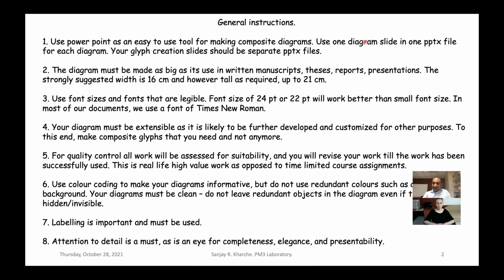make the scientific diagram as one PowerPoint slide in one file, in a separate PowerPoint file. Your glyphs and your working should be in a separate PowerPoint file. The other instruction is that the diagram must be as big as you can make it, bearing in mind that these diagrams will be used in manuscripts, in theses, in reports, in presentations, and similar scientific outputs.